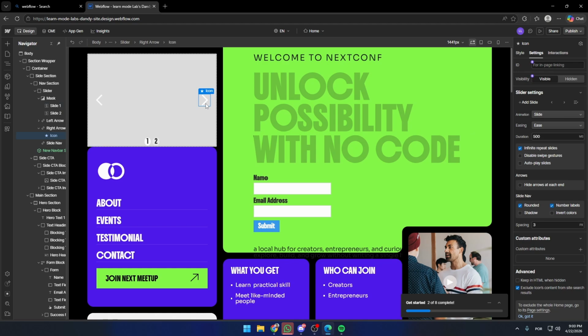Once your design is ready, open the slider settings and enable autoplay if you want the carousel to move automatically. Set the timing, transition style, and easing to create a smooth, professional-looking experience for your visitors.